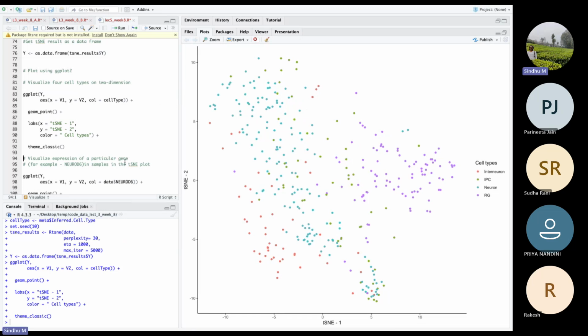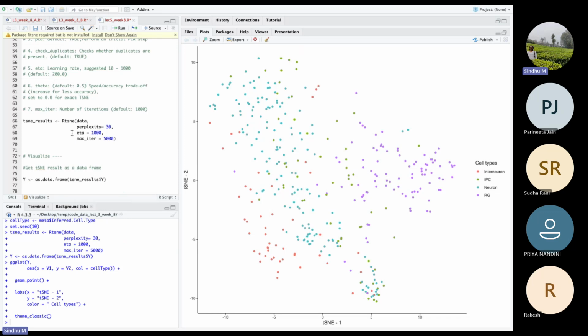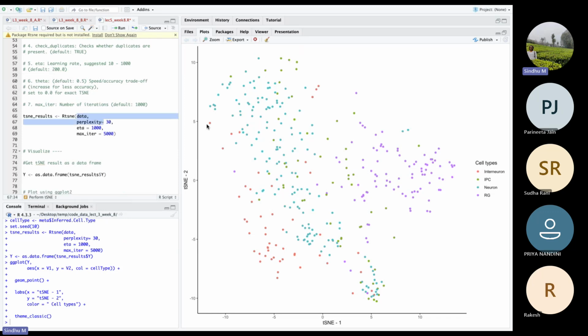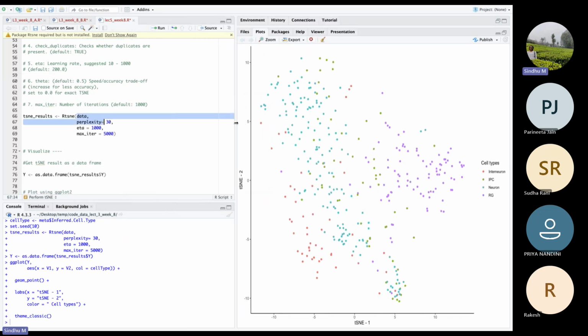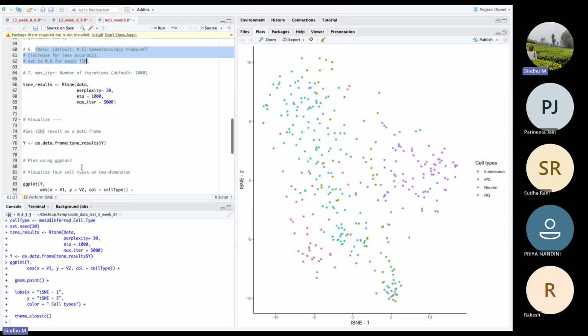So here we have 2 axes because the default number of axes is 2 and we didn't set it here. And here we have set ETA, perplexity. So you can try to play around with these values and see what happens. I'll just run the entire script. Then we can change these values and see how the results change. Actually, we can try it now also.